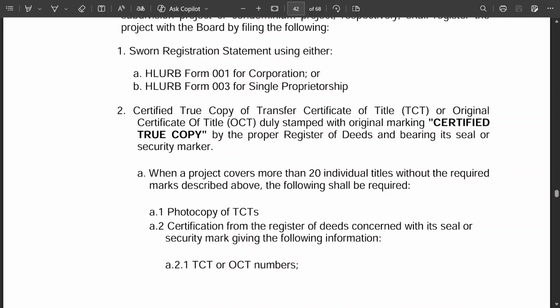A. When a project covers more than 20 individual titles without the required marks described above, the following shall be required. 1. Photocopy of TCTs. 2. Certification from the Register of Deeds concerned with its seal or security mark giving the following information.